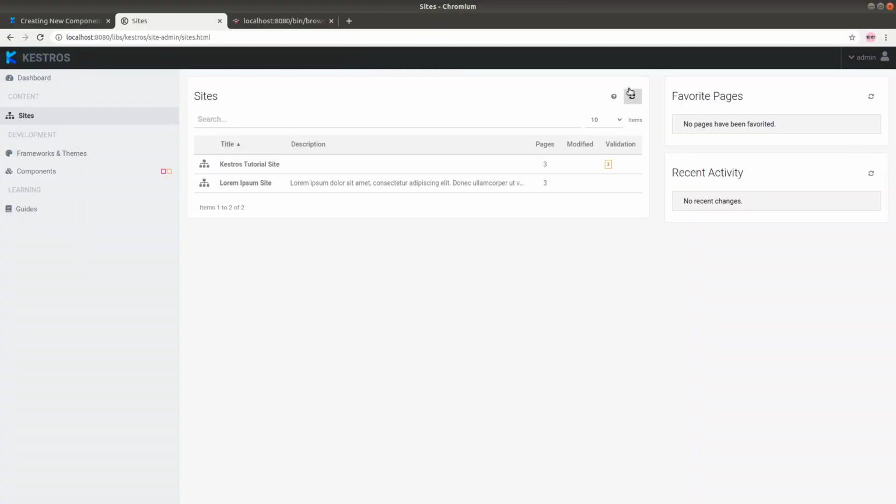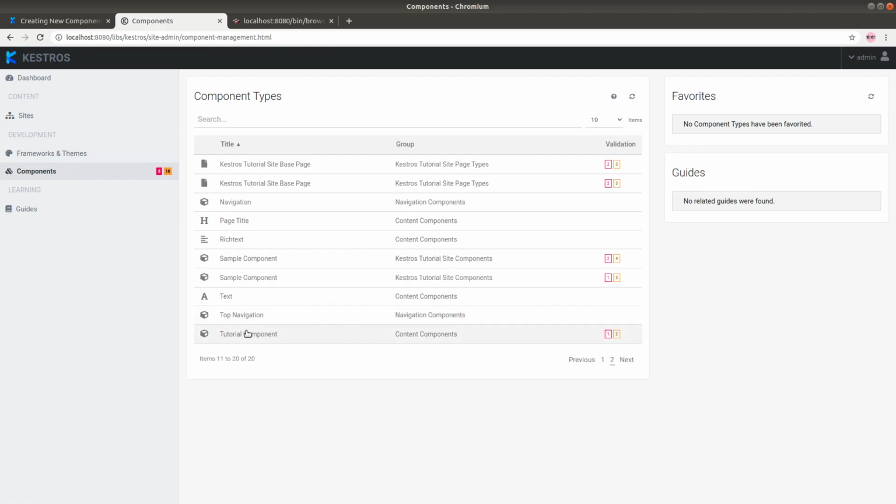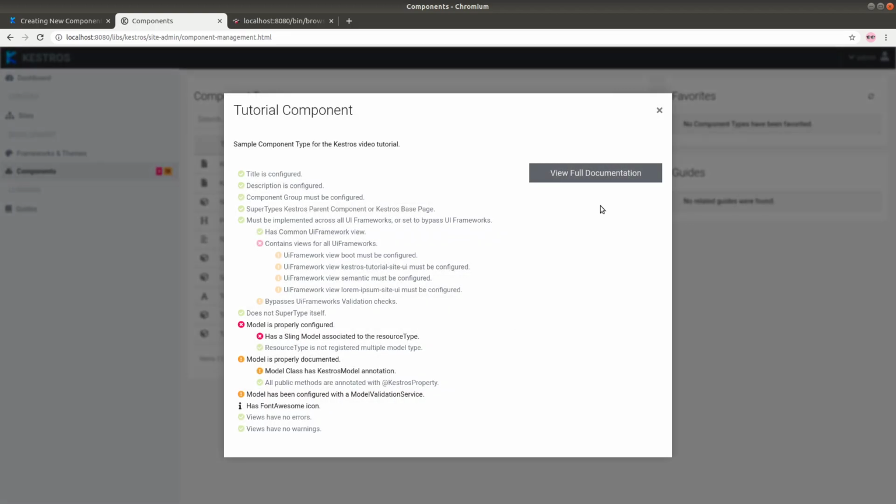So we can refresh here. Our Kestros tutorial site now shows up. We do see that there are some validation issues with our content. And then if we go to components, we can see our tutorial component has been added, and there are also some validation issues here. So let's resolve those first. So we'll jump into it.